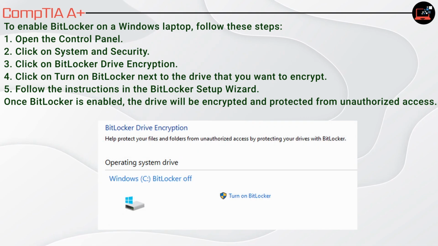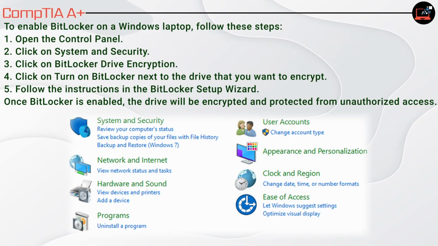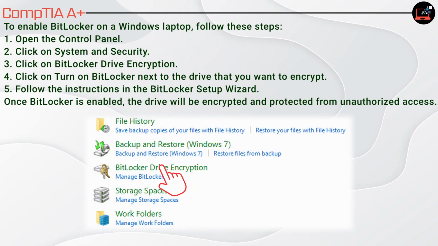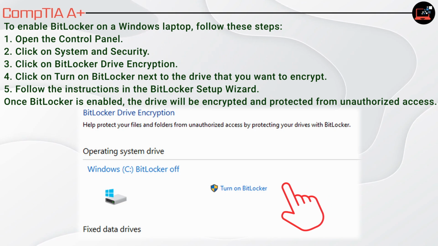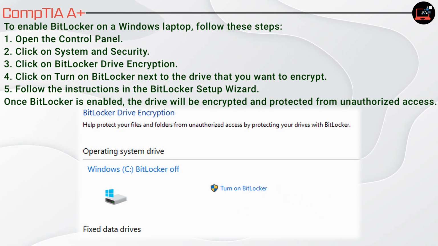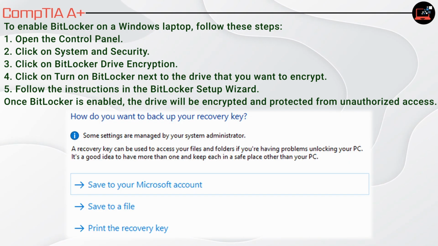encryption feature. To enable BitLocker on a Windows laptop, follow these steps. 1. Open the Control Panel. 2. Click on System and Security. 3. Click on BitLocker Drive Encryption. 4. Click on Turn on BitLocker next to the drive that you want to encrypt. 5. Follow the instructions in the BitLocker Setup wizard. Once BitLocker is enabled, the drive will be encrypted and protected from unauthorized access.